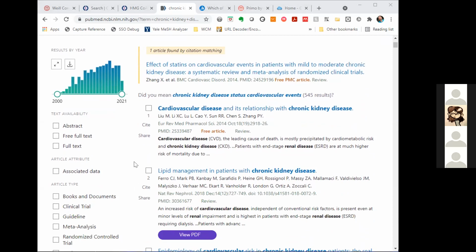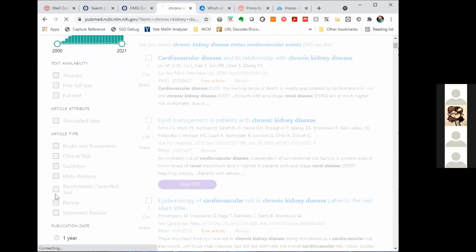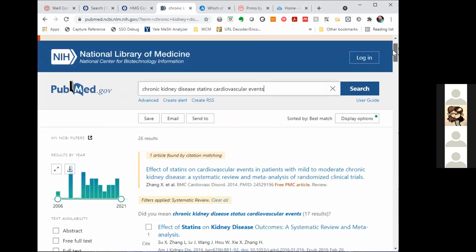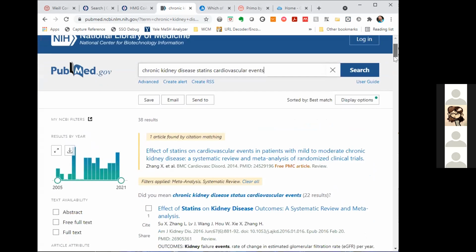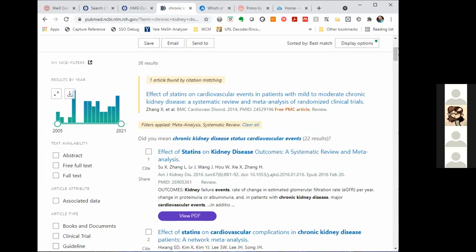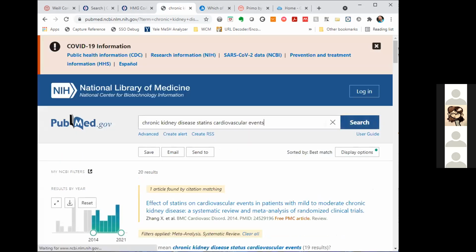So I can use my article type filters. I'm going to select the systematic review and meta-analysis filters. Okay, that gets us down to 38. I think this is still way too many results. So I'm going to use the date limit to see what's been published since 2014, which is the date of that Cochrane review. Pull that slider over to 2014. There's still a lot of results.